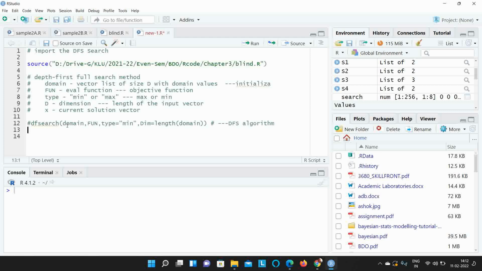For any problem, if we want to use the DFS algorithm using this package, we have to initialize the domain and function. Let us see what a domain is. This domain is a vector list of dimension d. Similarly, fun is our objective function.